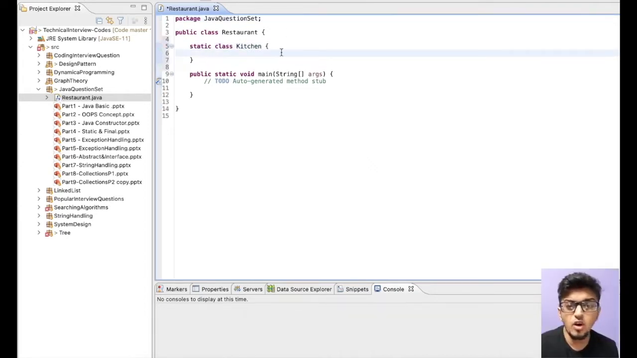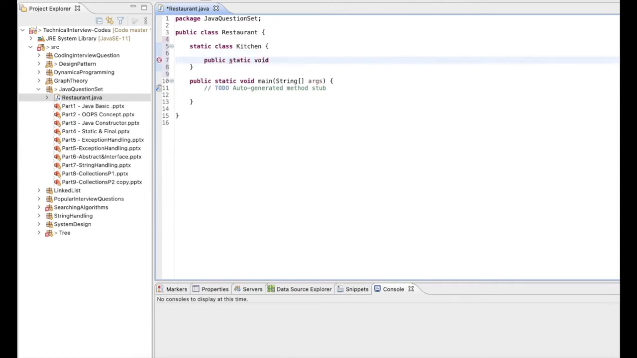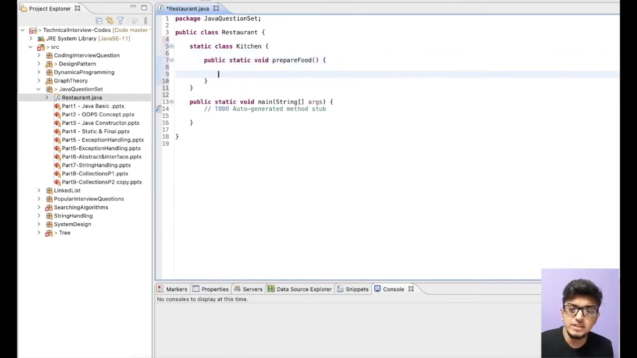And within this kitchen, obviously we will have a cooktop which will help us prepare the food. So let's create a function called prepareFood, which is actually the critical section of our code. And within this prepareFood method, let's give two printouts: number 1, the food is getting started to prepare, and number 2, the food has been prepared, so that we can understand how the execution flow is happening in each and every line.